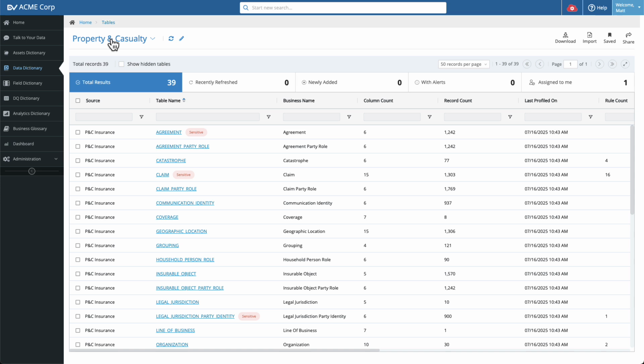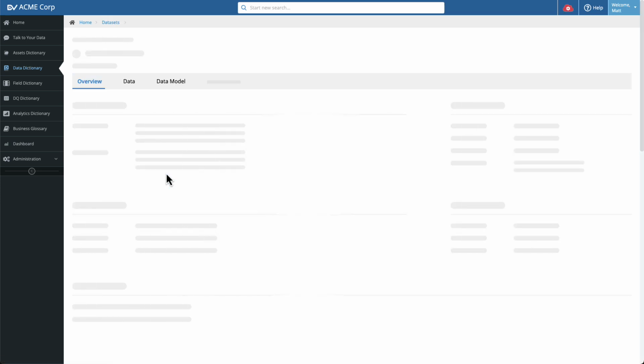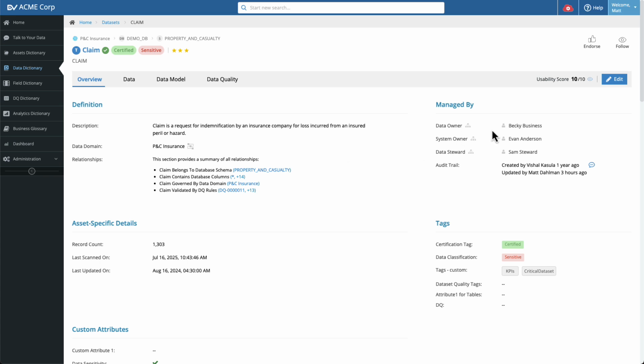Now, on the other hand, the claim table is much more important in this domain. So it's something that we started with, and it's been well curated. It's got a good usability score. I've set its data domain and ownership and tags. It's been certified. We've even added custom tags to indicate this is critical to some of our KPIs. So it is ready for my knowledge workers to take advantage.